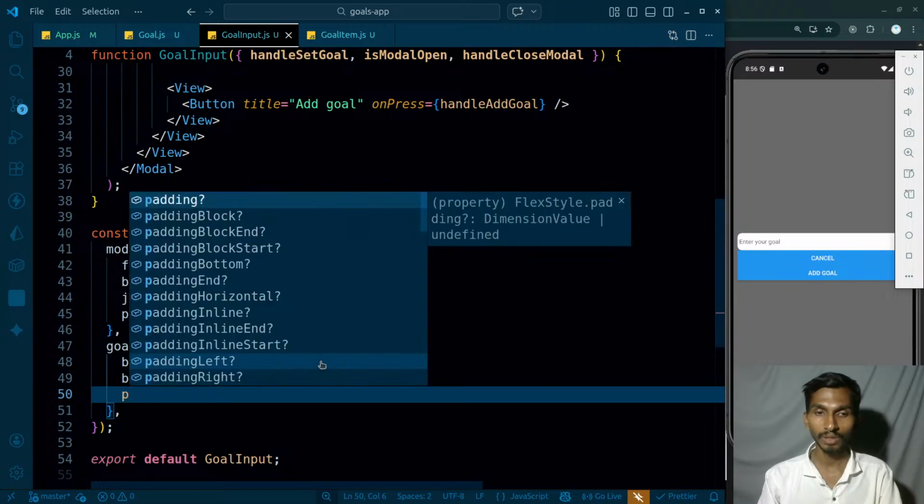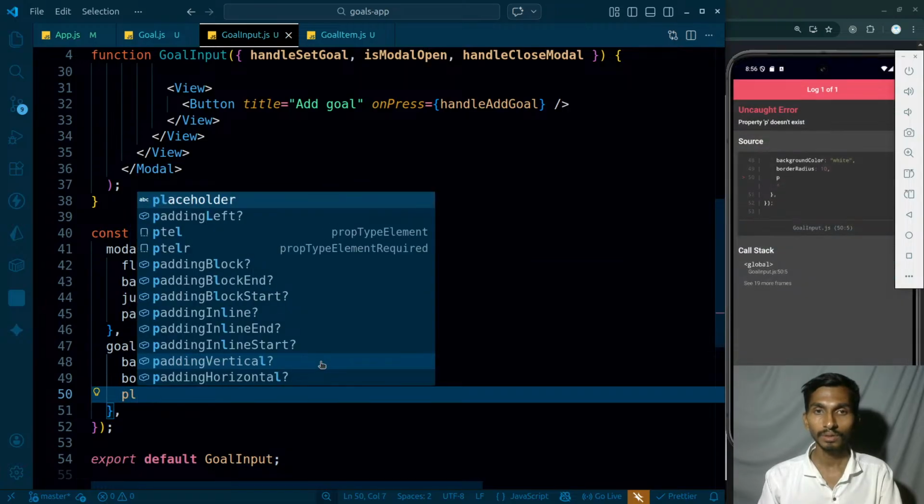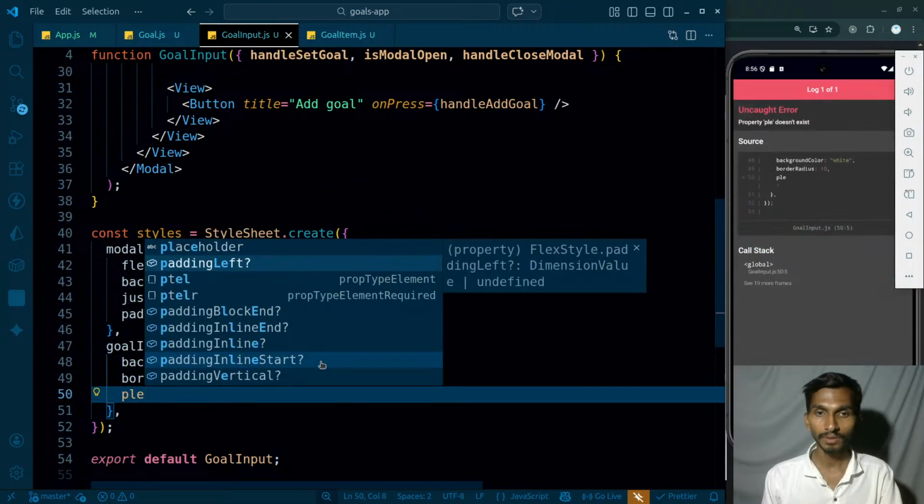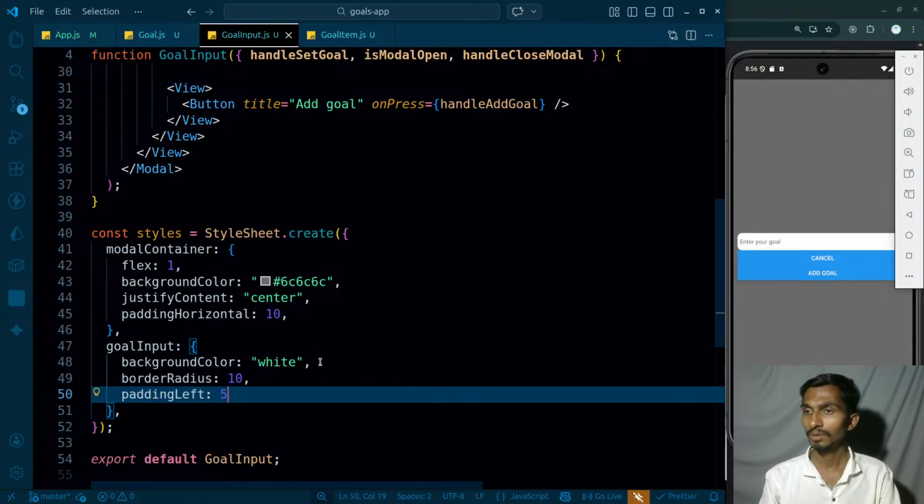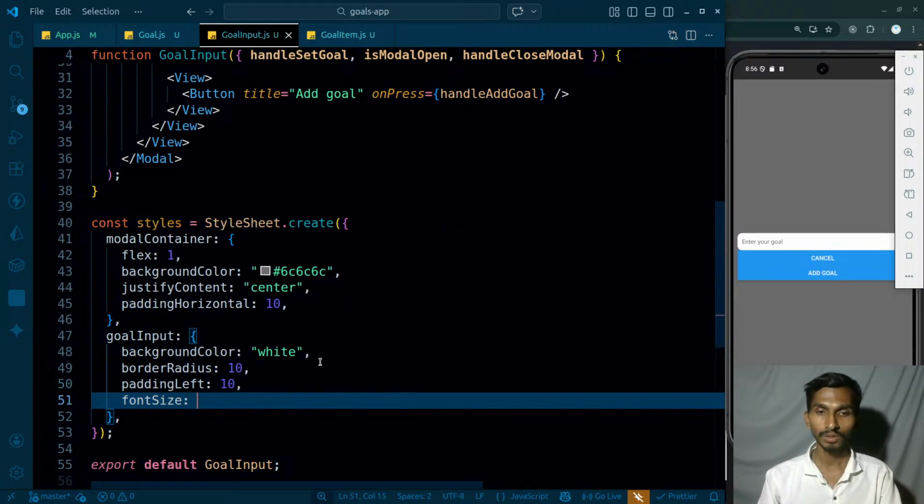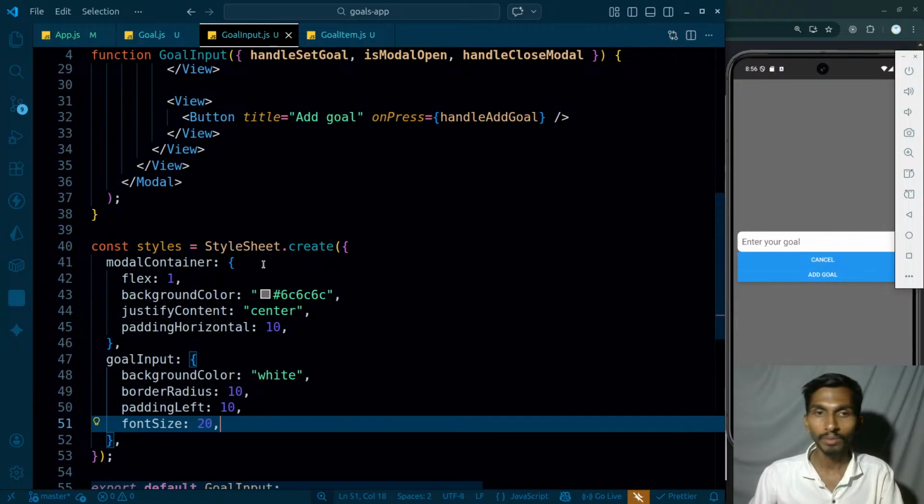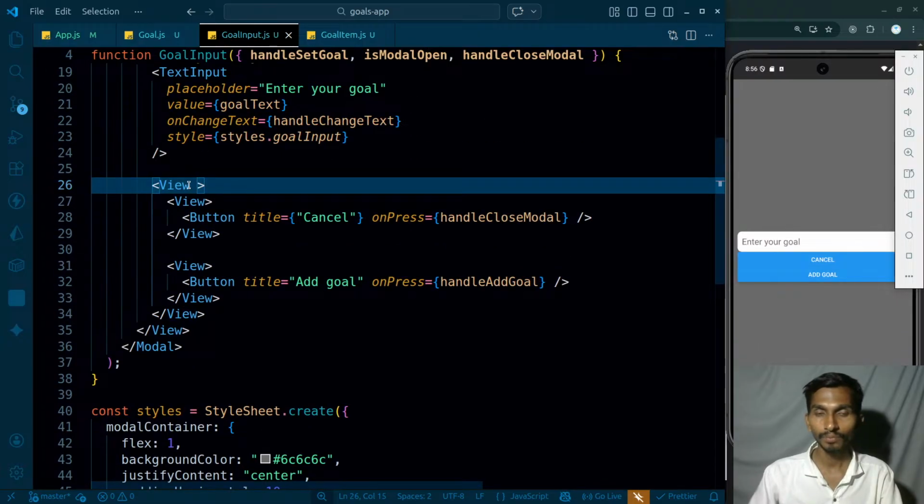As for this, I'm gonna be padding left. This one is actually gonna be around 15. Yeah, it works. 10. Okay, font size is actually gonna be around 20. Interesting job. And what I can do is make a display flex. So these are the buttons that I have.